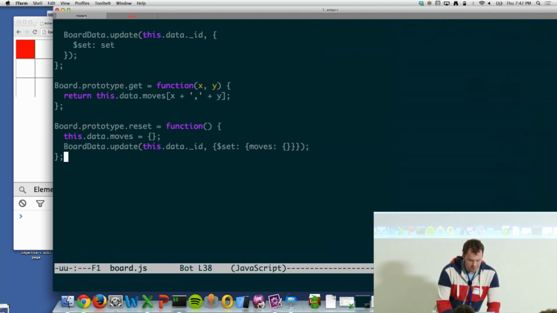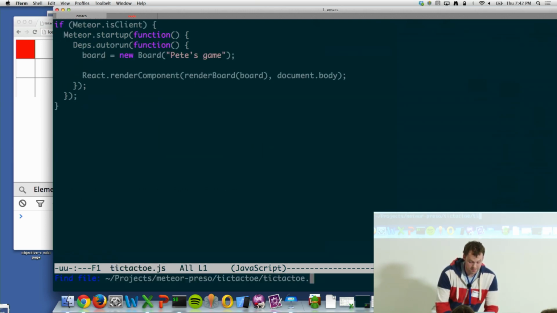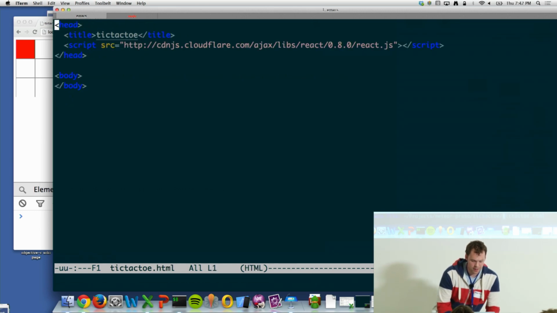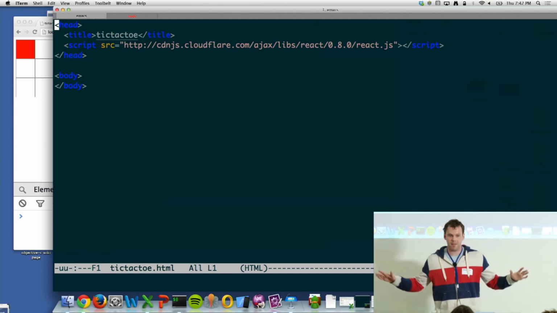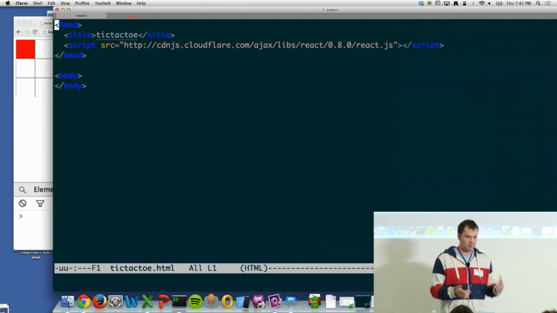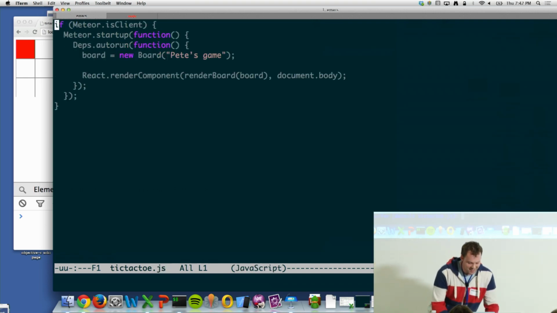Let's look at the main app over here. Oh, actually, first of all, this is our HTML file. All it is is a script tag to React. There's nothing in there. I have another talk from JSConf where I talk about how evil templates are. I'll save you that for this talk.